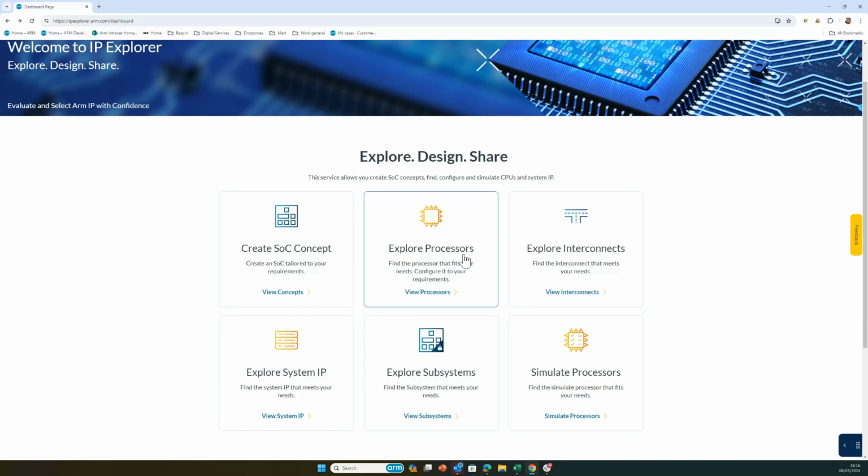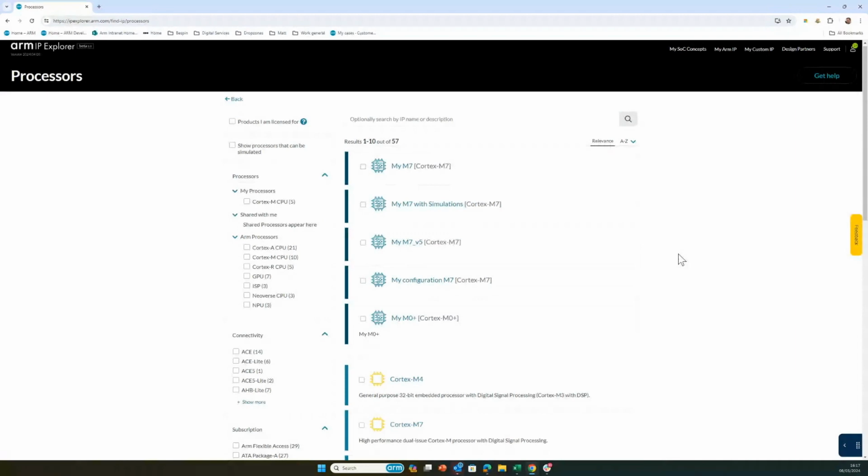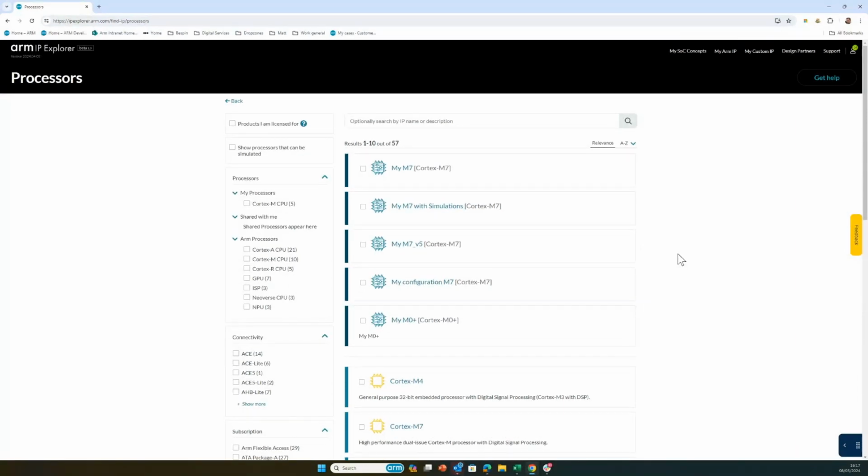We're going to start by looking at the individual IP journey, exploring. We're going to click into Explore Processors. For those of you who've used IP Explorer before, this will look similar to our search application. There are a few key details that are a bit different to what you will have seen before. One of those is that over here on the right-hand side, there are essentially two lists of things.